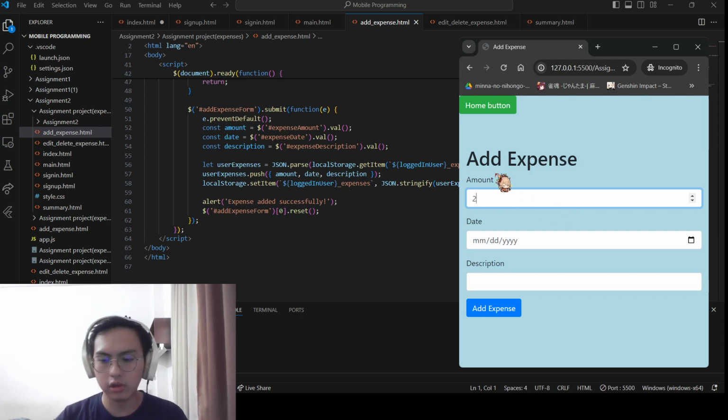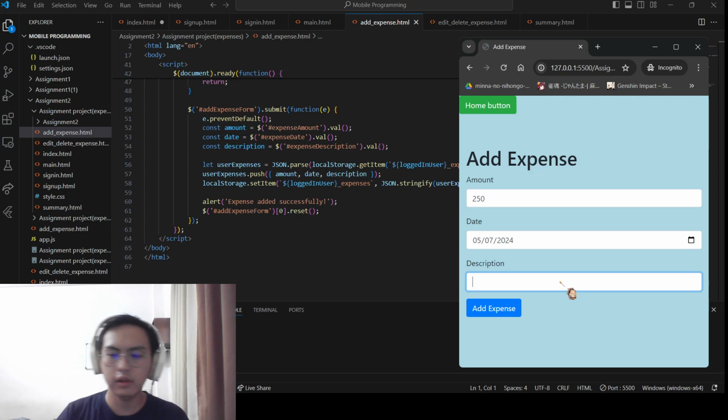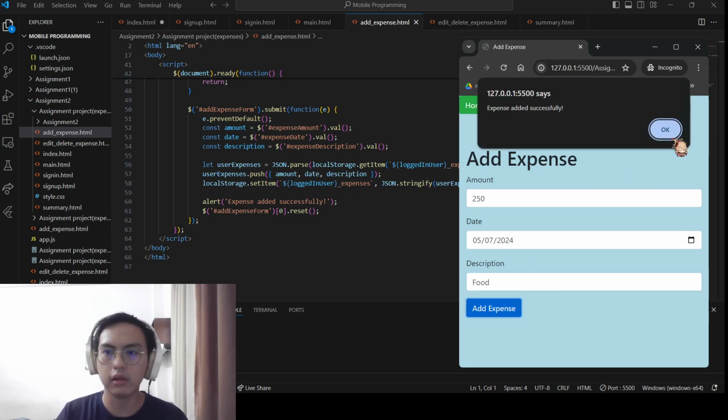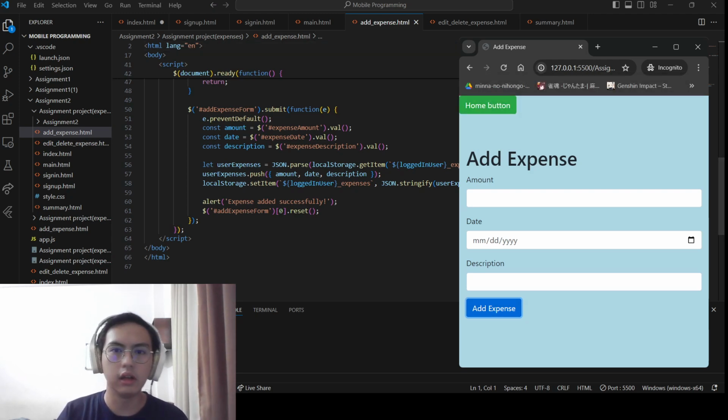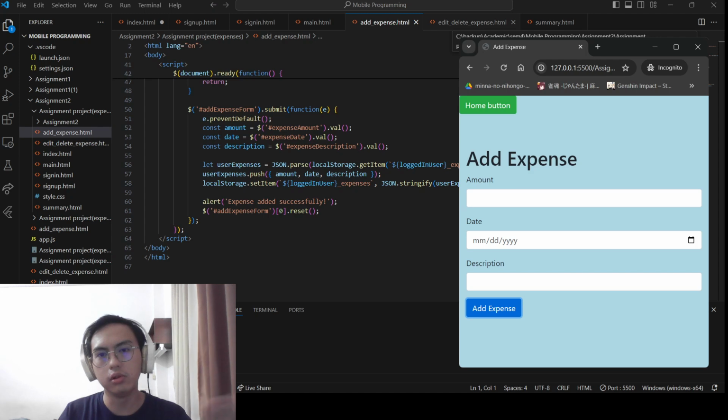Okay, let's demonstrate this. Amount 50, I choose a date like May 7. Description maybe is food expense. We'll add expense. Okay. Now next up, we'll show you about the edit and delete expenses.